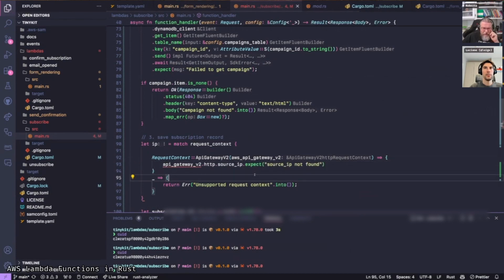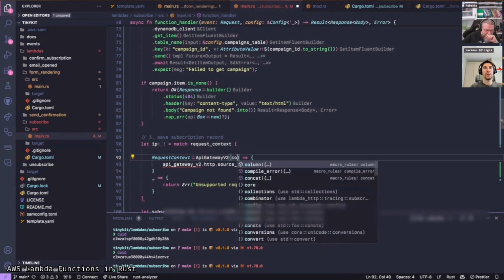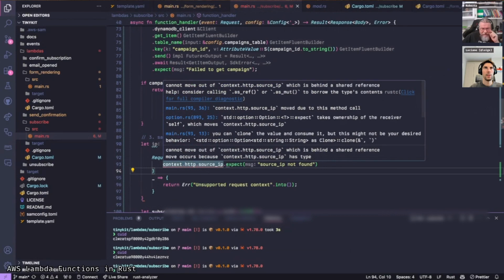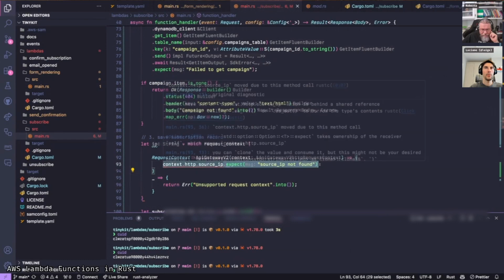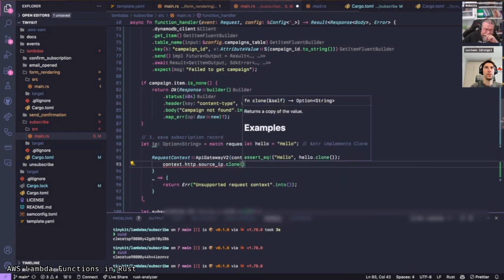And what type is a source IP? Because you call it AWS API gateway with you, and the variable is only AWS API. Yeah, let's just call it context, to be honest. But the type of IP is an option. Yeah, what if we just return the option? Option string. Can we clone?